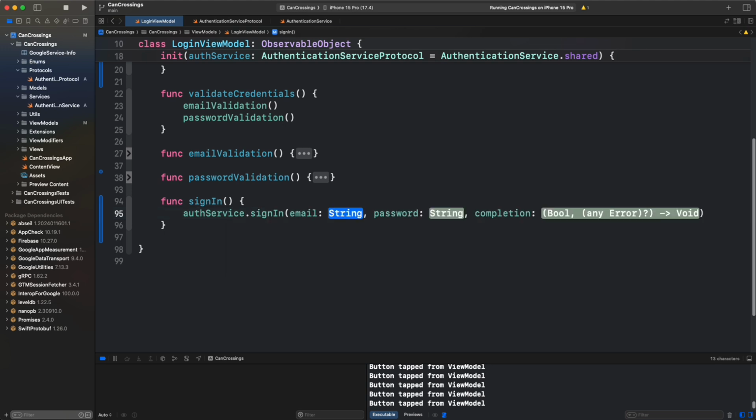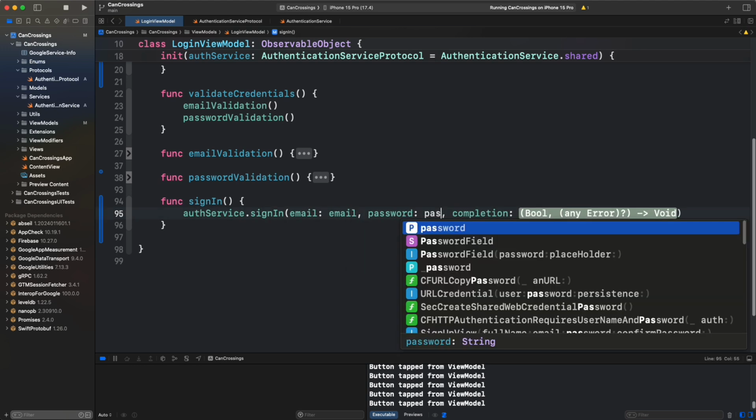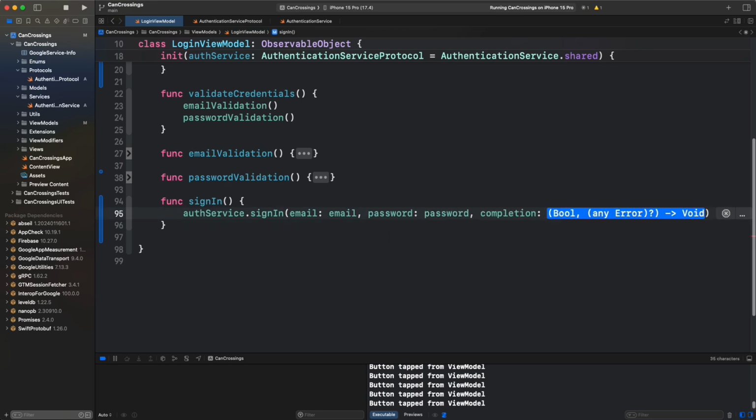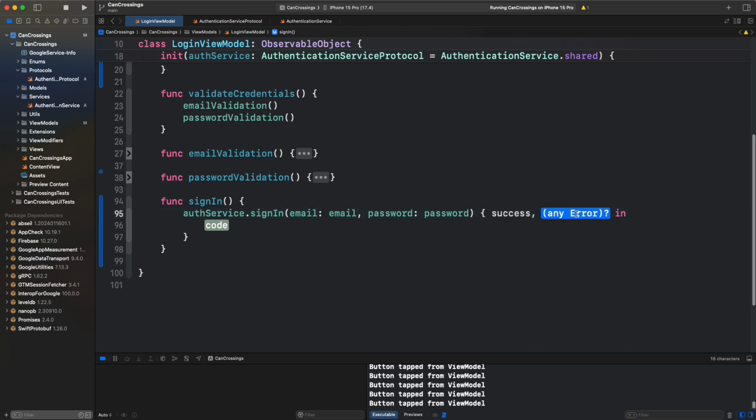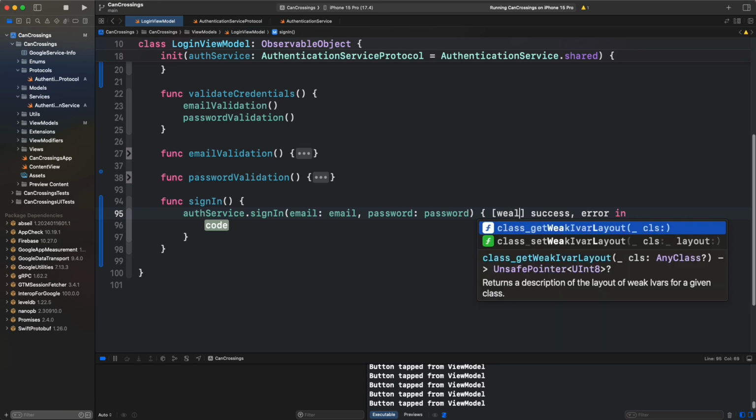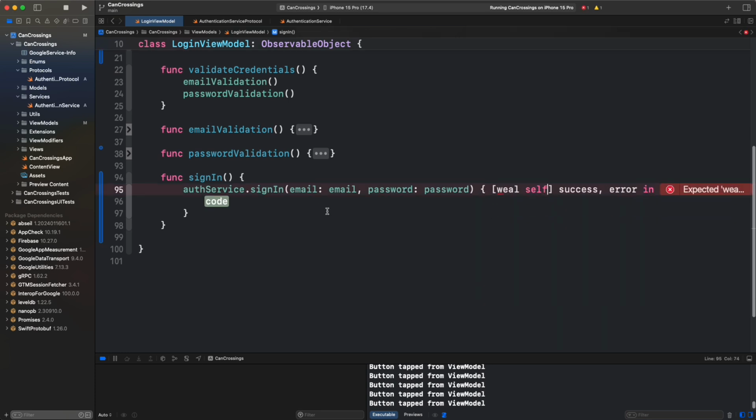Perfect. And now inside our sign-in function, we simply call this of service and its sign-in method. For the email we want to pass our email, and for password we do the same. For our completion, in case it's successful, we want to add this success to check whether it's successful or not. And we also want to retrieve our error, in case we have any error. And we also want to add our weak self. Sorry, here I have a typo, so it's weak self.